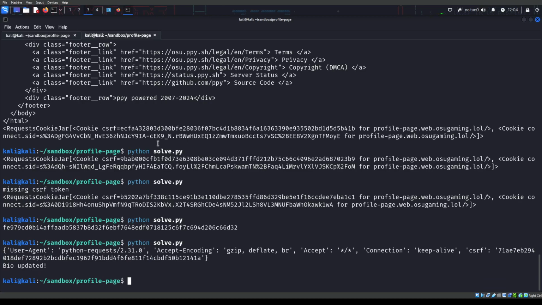So this is the updated headers of the requests that we do. Every request in the session is going to have this same header. It has the user agent Python requests, and it has the updated CSRF token added to it. And because of the updated headers in our session, we were able to execute the bio update functionality.